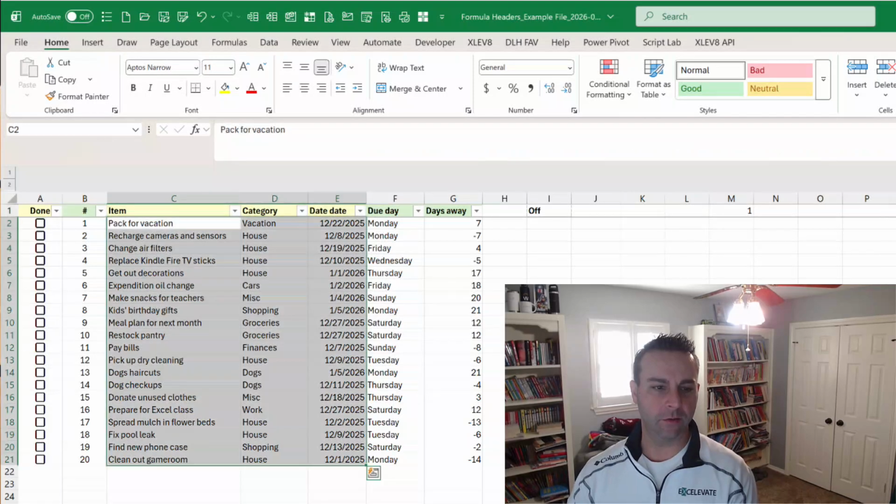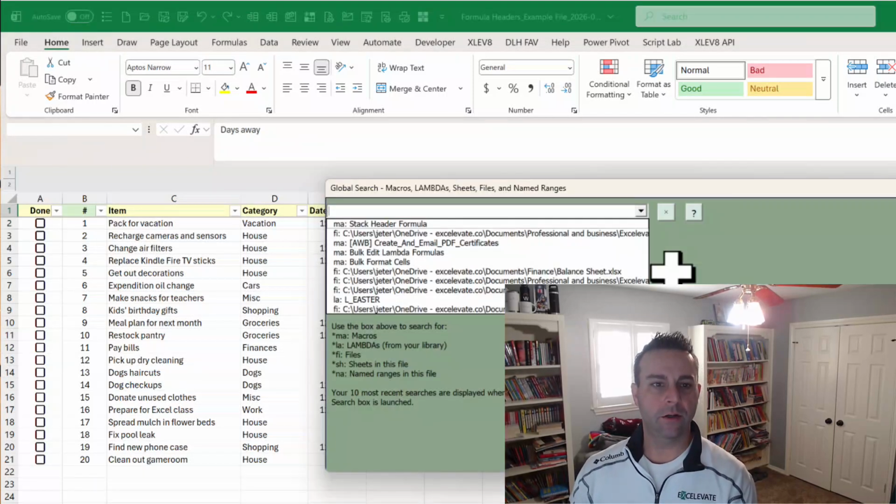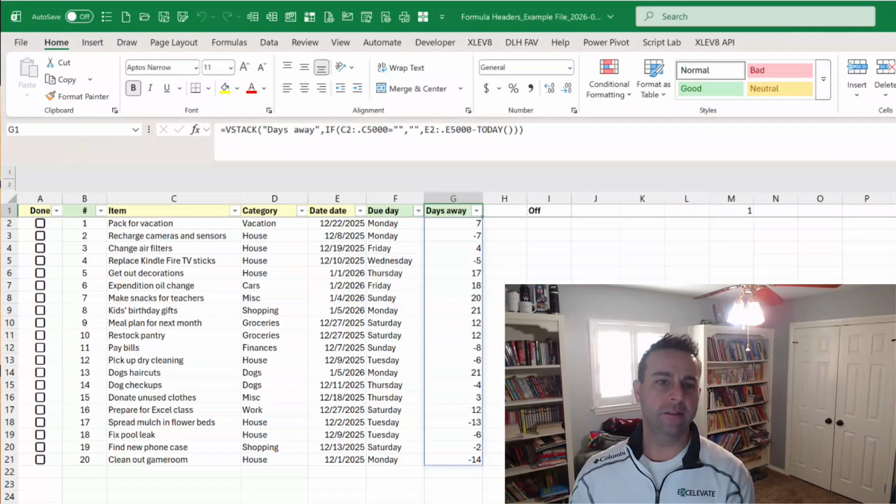So let's see what that looks like real quick here. So we're in column G. Notice this is the old way: Days Away, and then we've got the formula. I'm going to run a macro called Stack Header Formula. It's going to prompt me for how many cells or rows down below it should go, and you can set your default there. 5,000 seems like plenty.